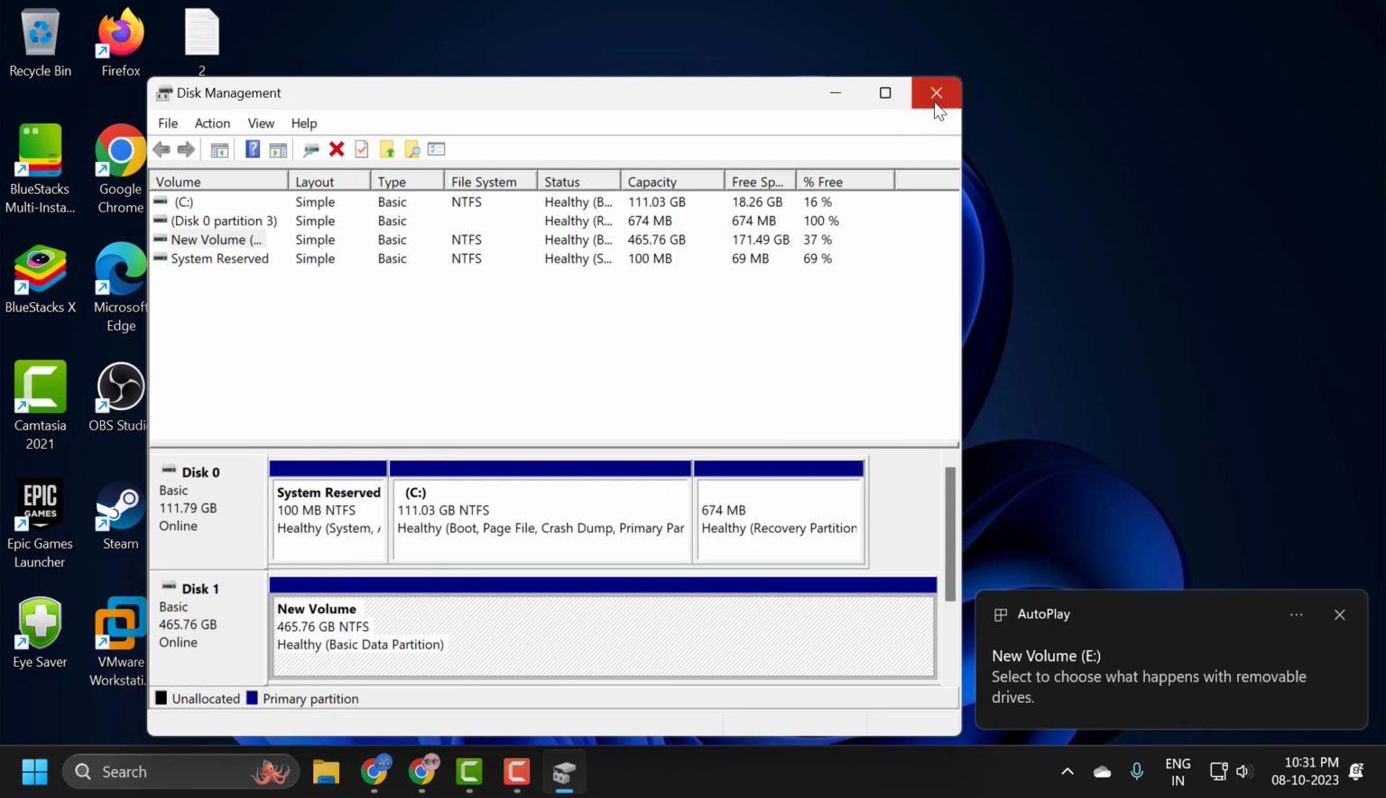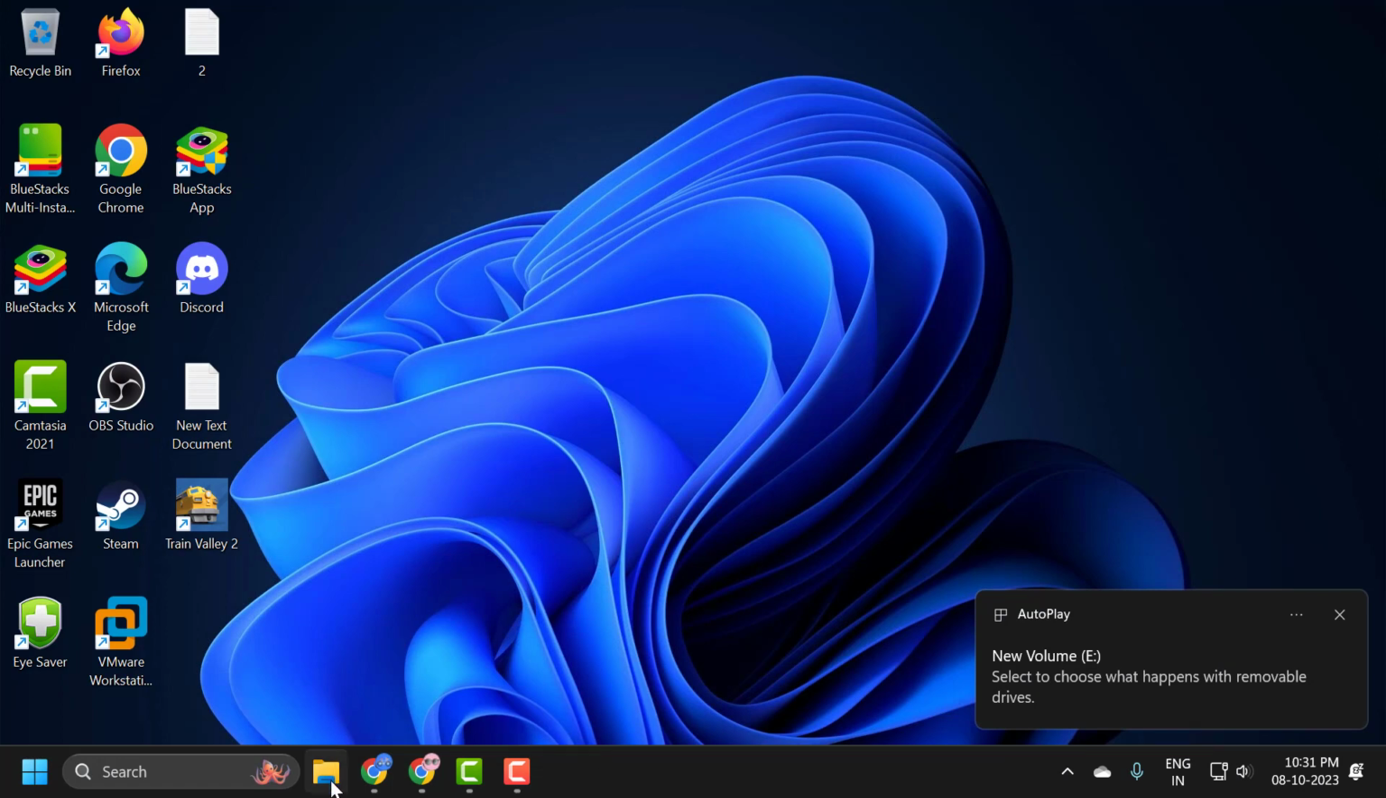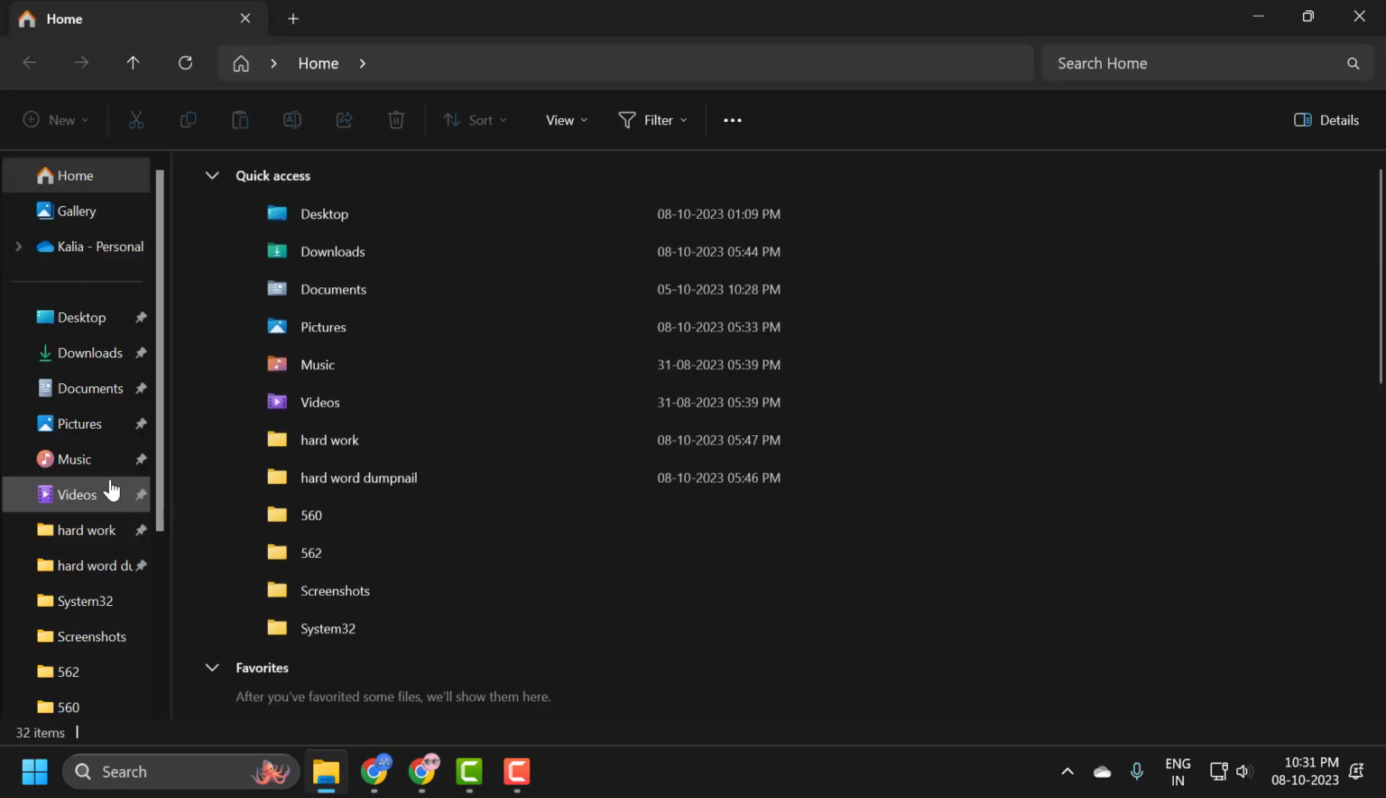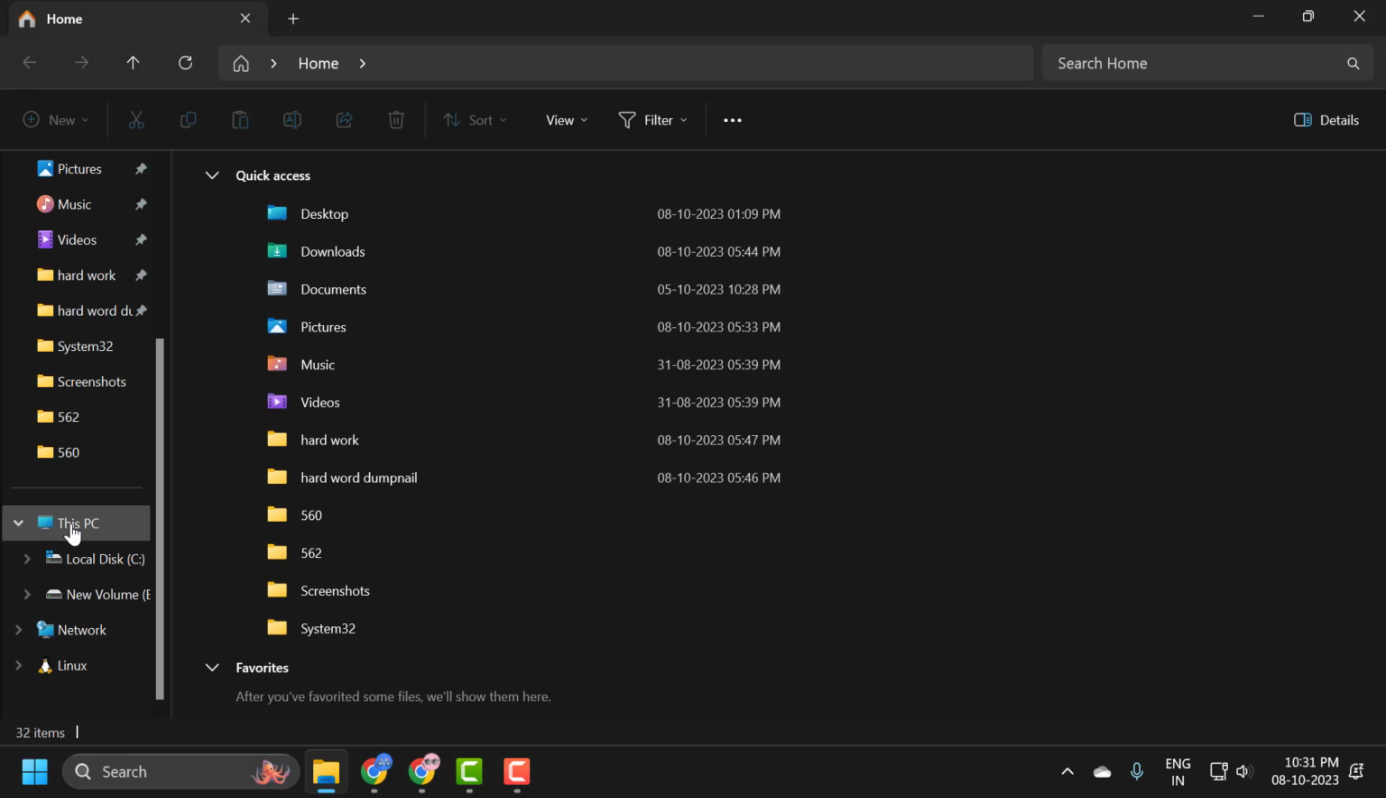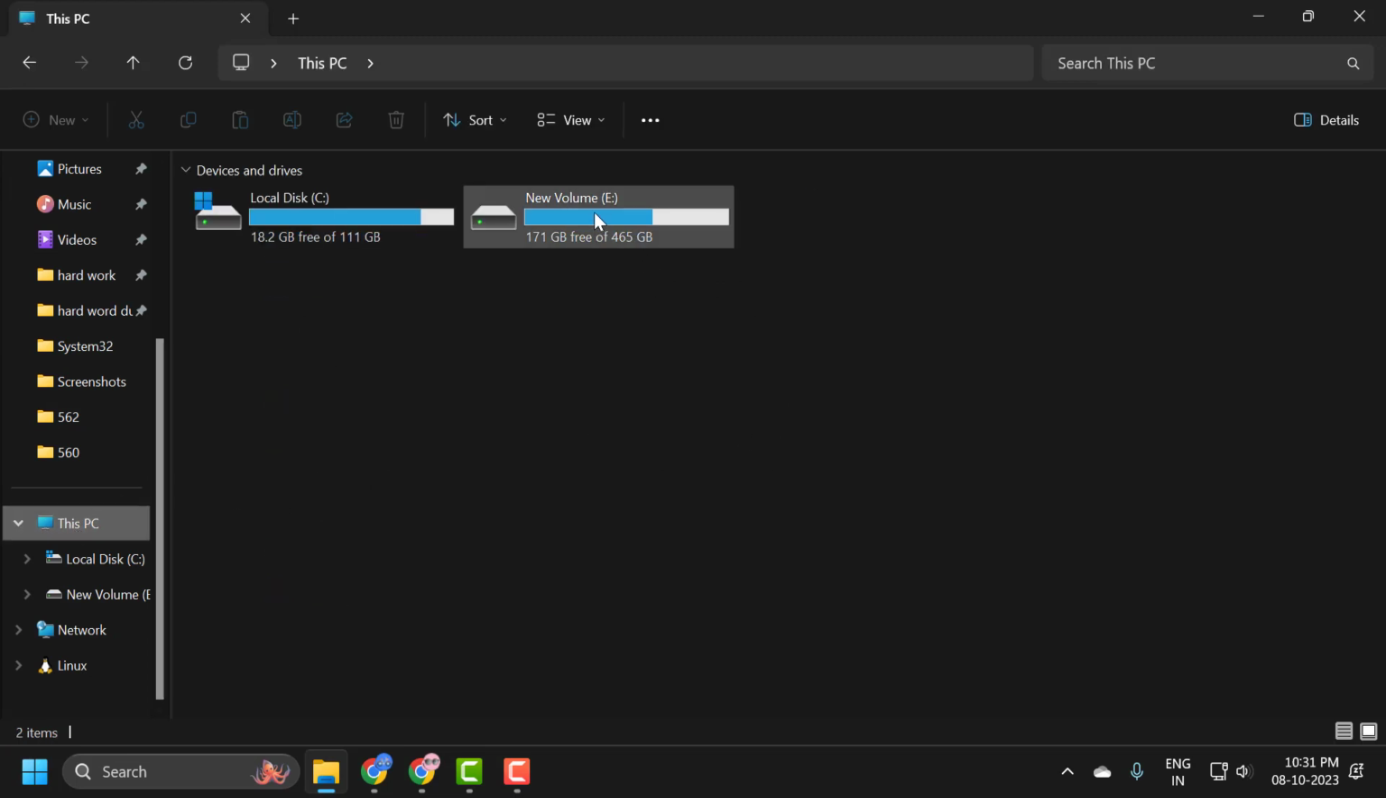Now you just need to close it off here and click on file explorer, and now we are going to check it guys. Click on this PC. Now the letter has been changed guys. That's all you have to do it guys.